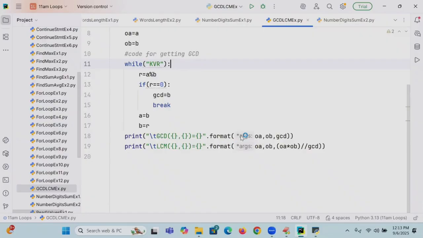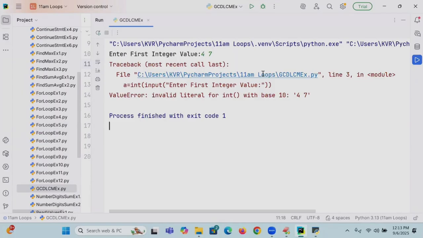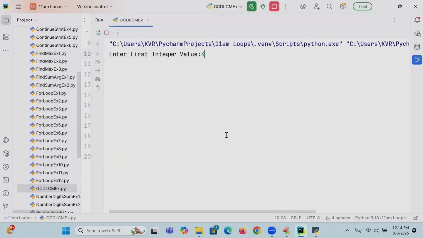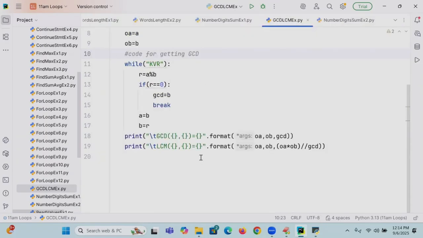So got it. So you say something like 4 and 7, 4 and 7 next value. You say 4 and then 7. So you got the answer. Are you getting it? Fine. This is the GCD of how many numbers? Only one number, two numbers, three numbers, four numbers, five numbers. Further classes I will tell you. GCD of 10 numbers I want to find out.